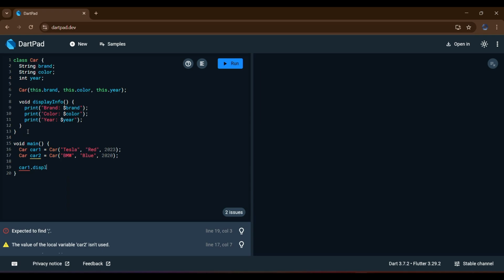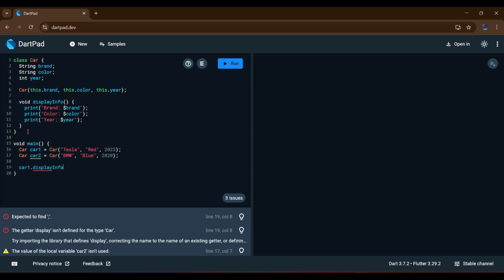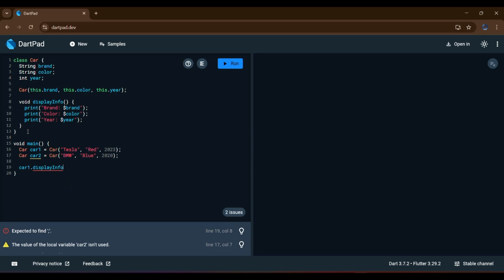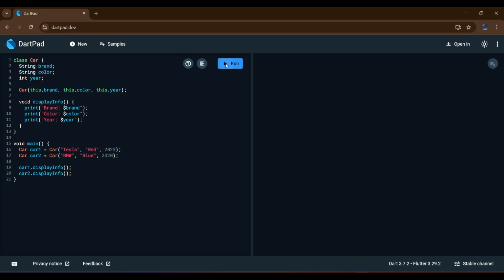This example demonstrates the power of classes and objects in Dart. By defining a class, we can create multiple objects with different values while keeping the structure organized and reusable. This approach makes the code more scalable and easy to maintain.